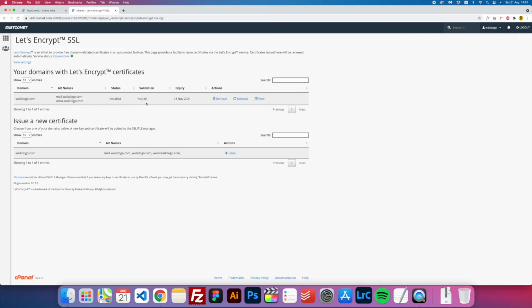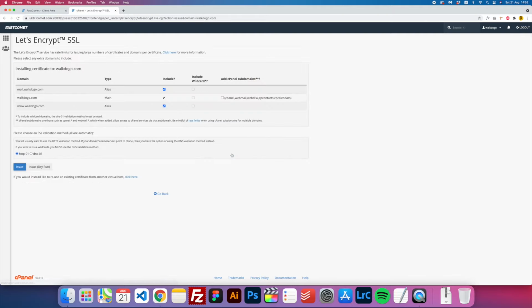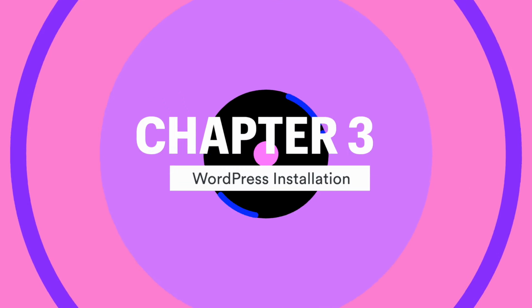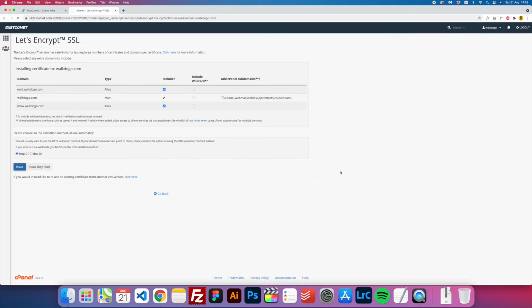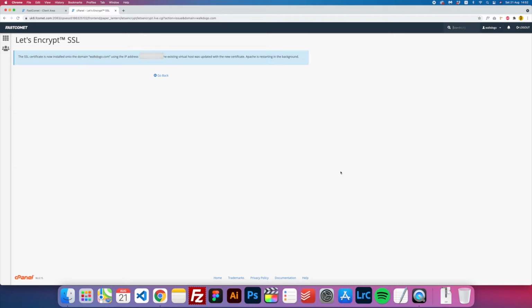Okay, so let's just scroll down a little bit and see Actions. It's under the Actions tab. So let's click on Issue. And now we have to choose HTTP-01. Let's click on Issue. Okay. What it does is install the SSL certificate for us. So the SSL certificate is now installed.